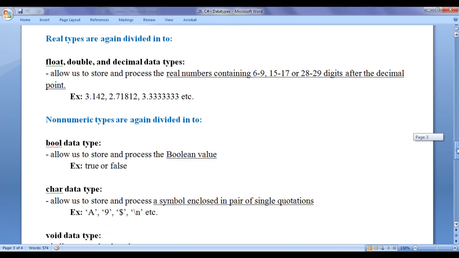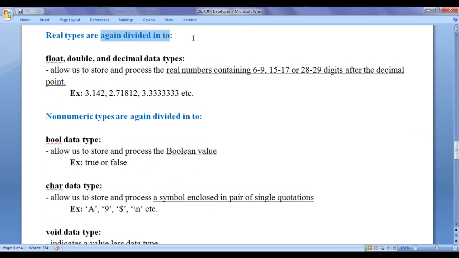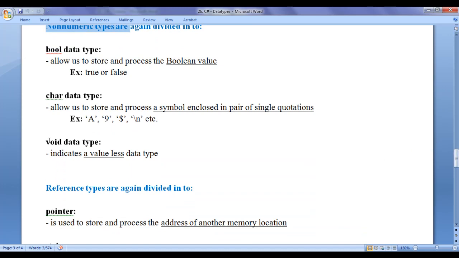Next we have real types. Real types are again divided into float, double and decimal data types. They allow us to store and process real numbers. Float data type allows us to store and process real numbers containing 6 to 9 digits after the decimal point. Double data type allows 15 to 17 digits after the decimal point. Decimal data type allows 28 to 29 digits after the decimal point, guys. Non-numeric types are again divided into bool data type, char data type and void data type.